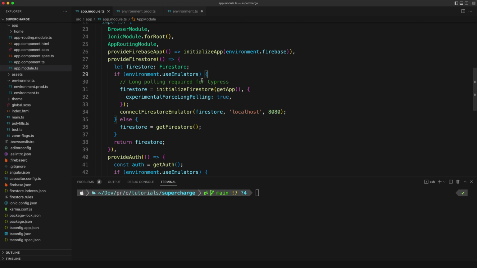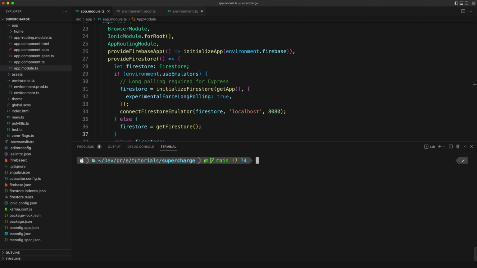We just check that use emulators property. If it's true, we connect the emulator. If it's not, we just use the standard Firestore. Now, all of this requires that the emulators are actually running when we try to serve our app. So you can do that just by running firebase emulators:start, and that'll boot up the emulators for us. And then in a separate window, we can just serve our app as normal.